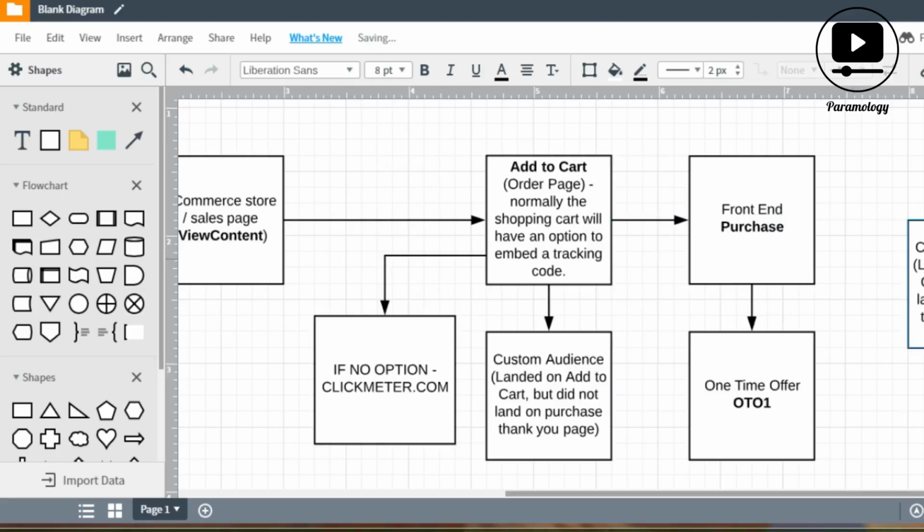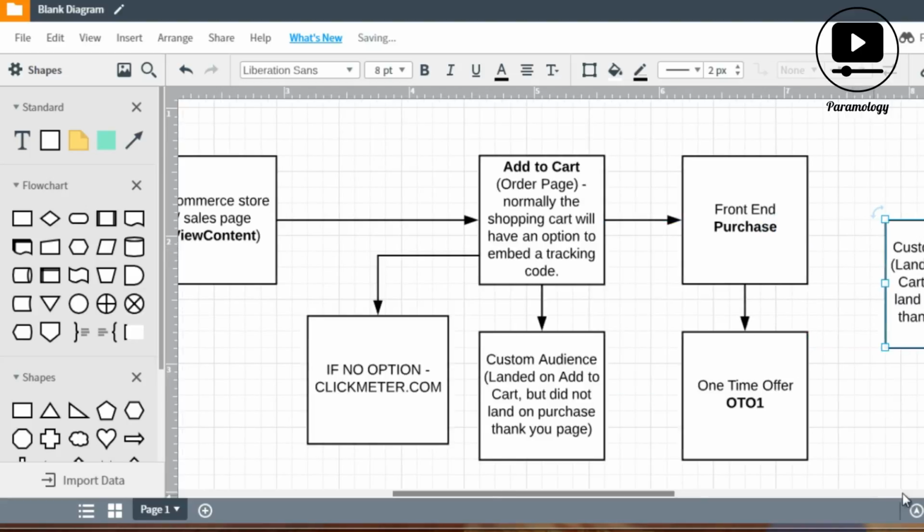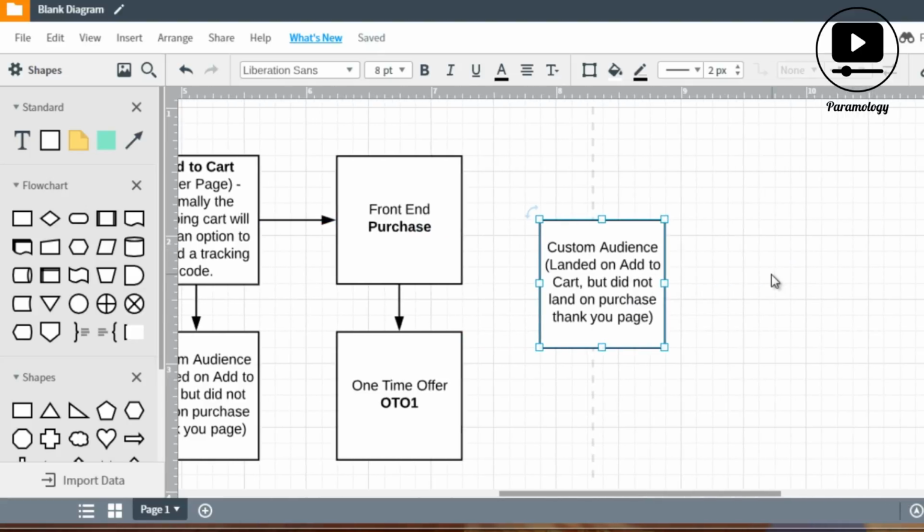So what we want to do here is create a custom audience. Let me scroll over here so that you can see it better. So we want to create a custom audience and say, whoever purchased this but did not purchase this, let's put them in a custom audience. All right.